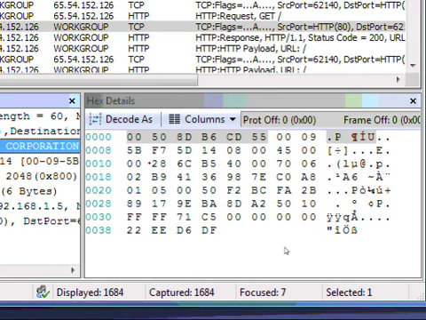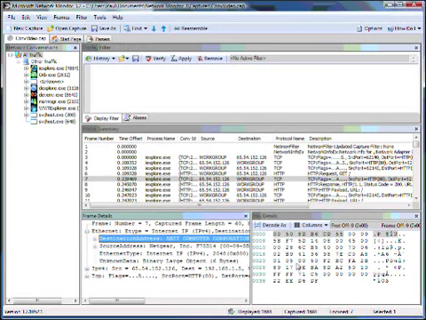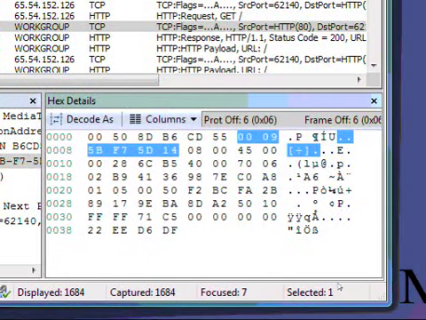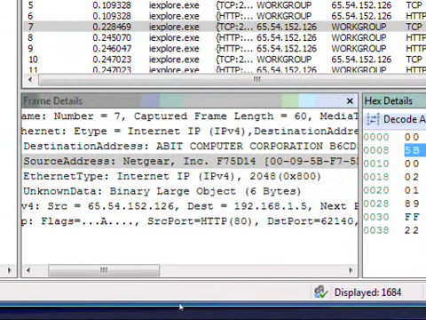Now it also goes backwards. If you double click in a section, let's for instance double click the second section, you'll see that now it's highlighted that, and again highlighted the appropriate section in the frame detail, so it lets you go backwards.